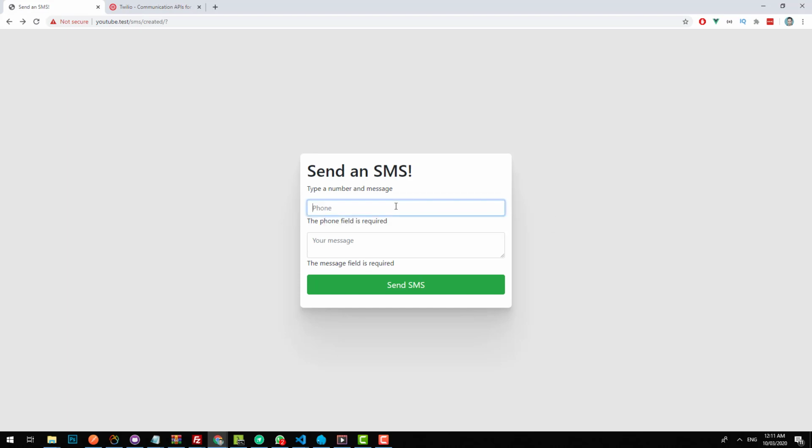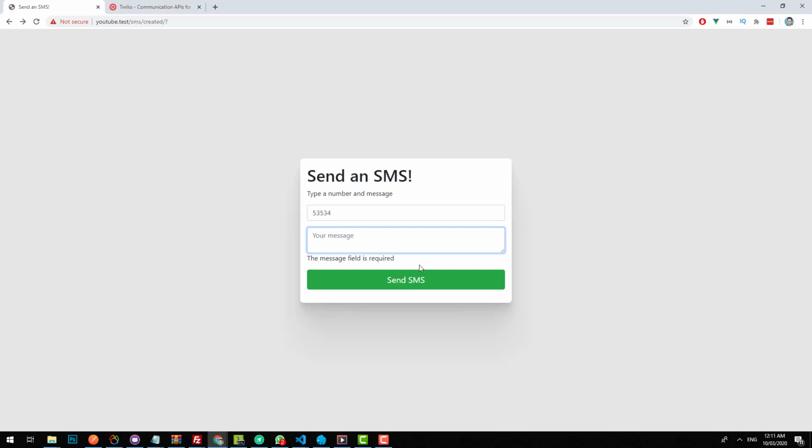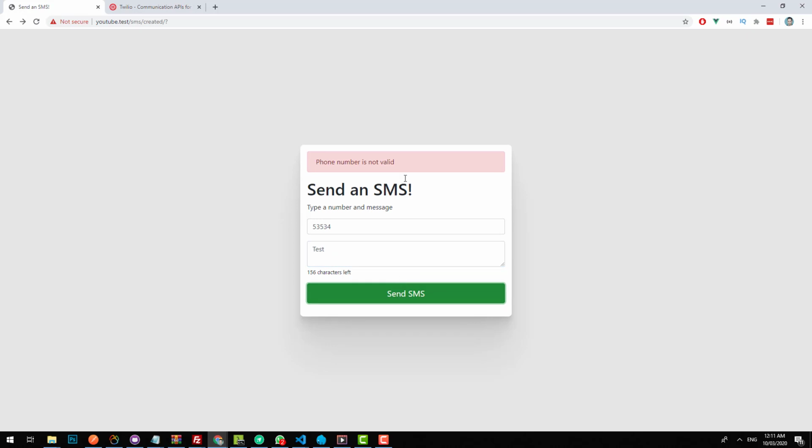And the last thing is that if a number is invalid, it also checks that on the front end as well. We use a library for that to check, and if it is invalid, it won't allow the sending to the server as well. So if I type in that number, I type test as a message, hit send SMS, you'll see it automatically says the number is not valid.